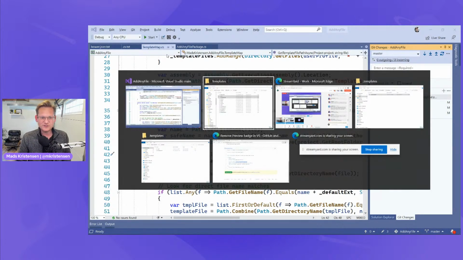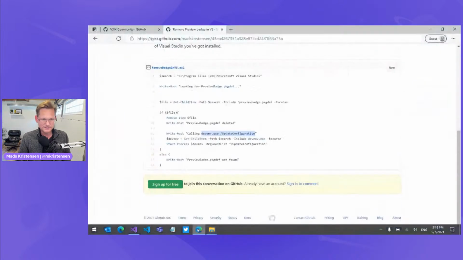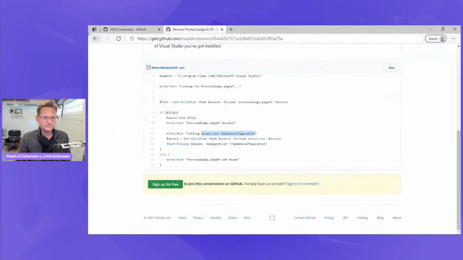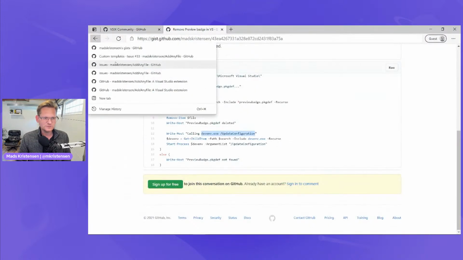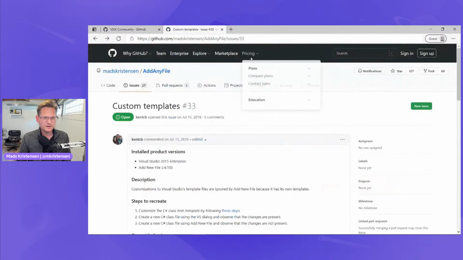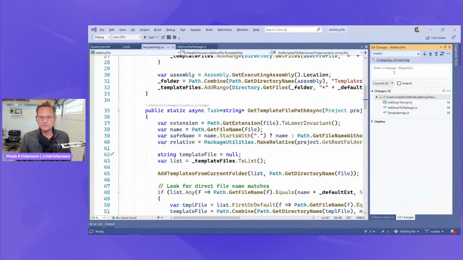And also, let's figure out what the issue was, issue 33. Okay, so what did we do? We added custom template support, fixes issue 33.